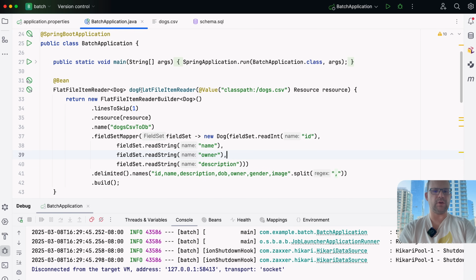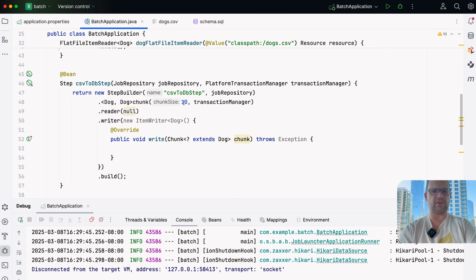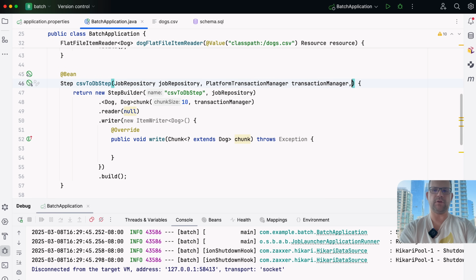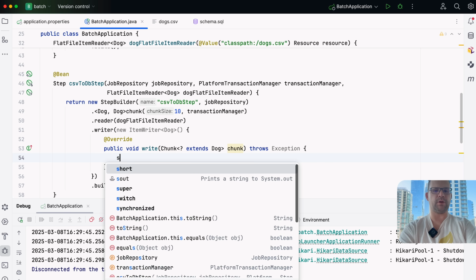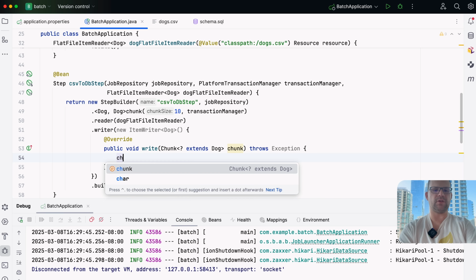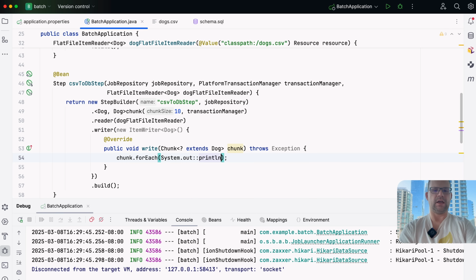We're going to tell Spring to inject this, to make this available for injection over here in the configuration of the step. Okay, put that there. So dogFlatFileItemReader. Let's just see if that works. We're going to print out just what we've gotten so far. So we'll say chunk.forEach and just print it out, right?